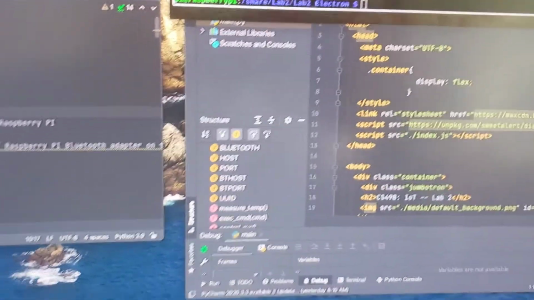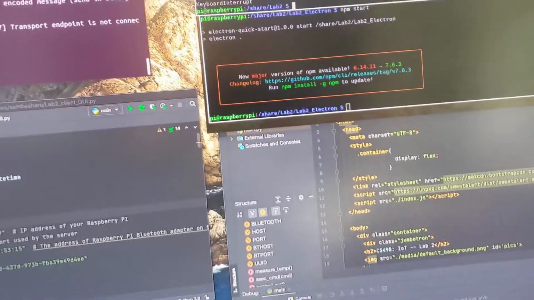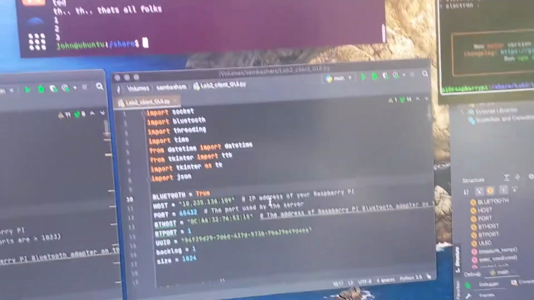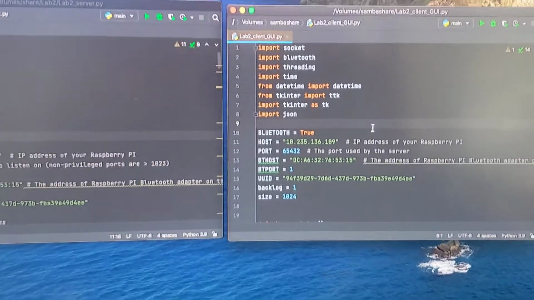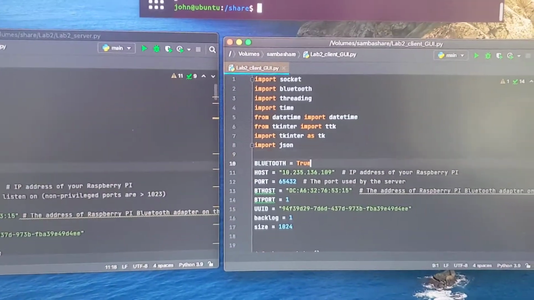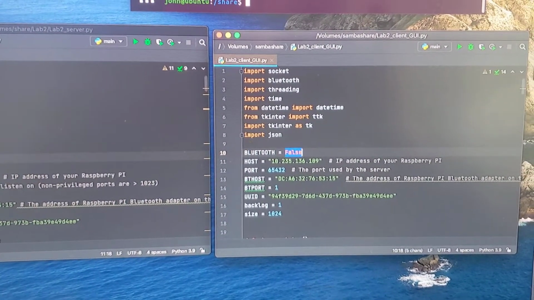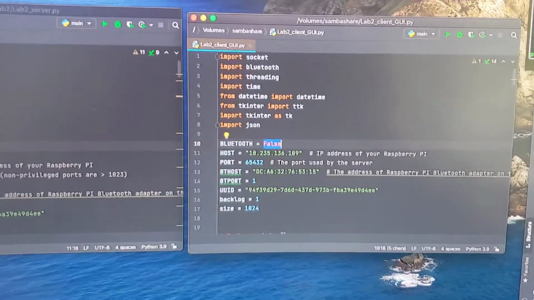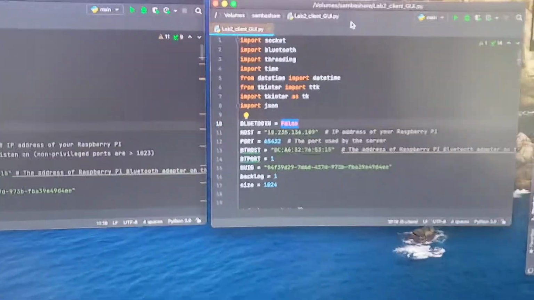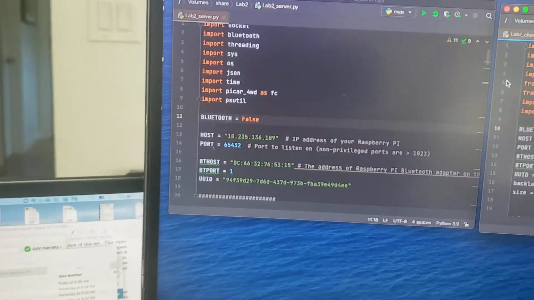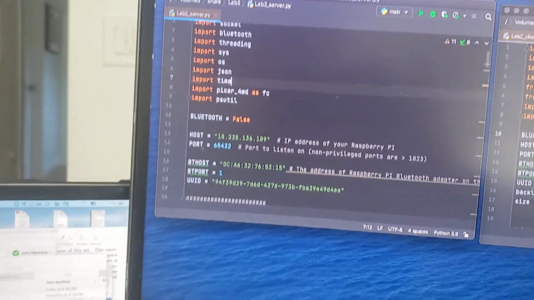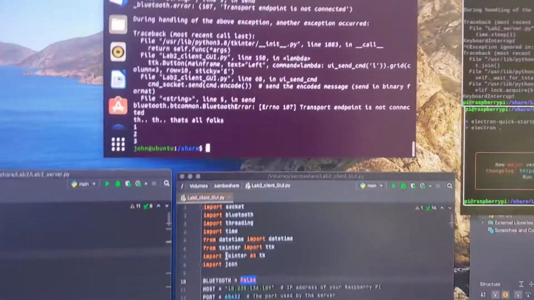And over here, we will, again, on the server, do the same thing. Here's the server. Okay, so that's false. So it's going to use the Wi-Fi. So I need to save this and save this. Make sure I have it saved. And so now we will rerun the server.